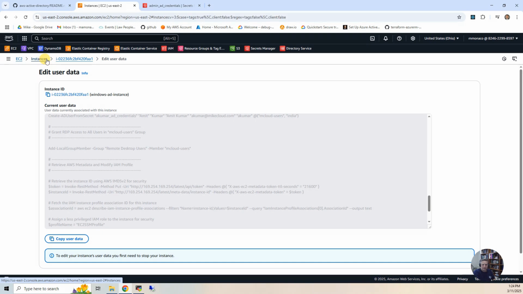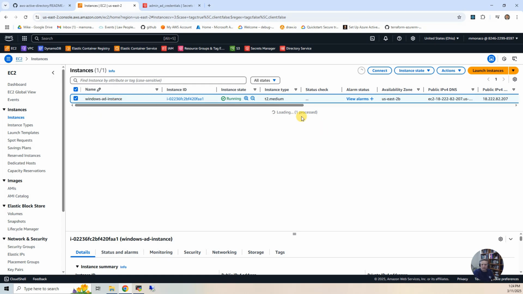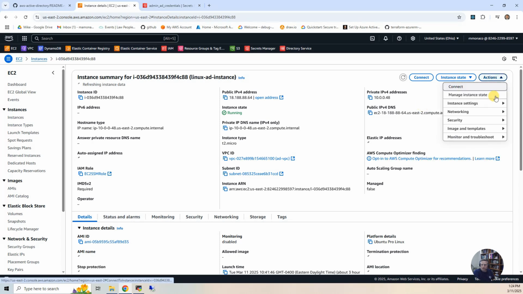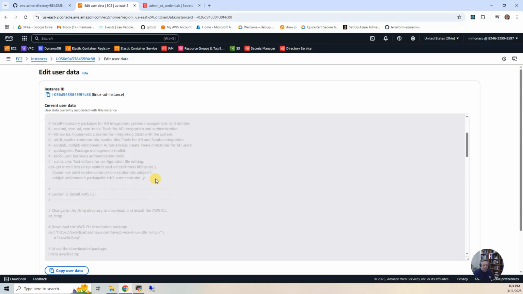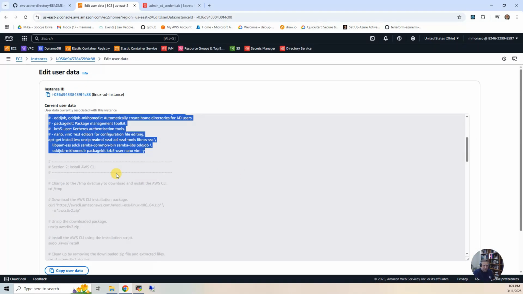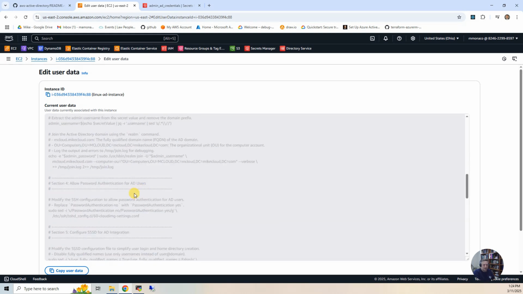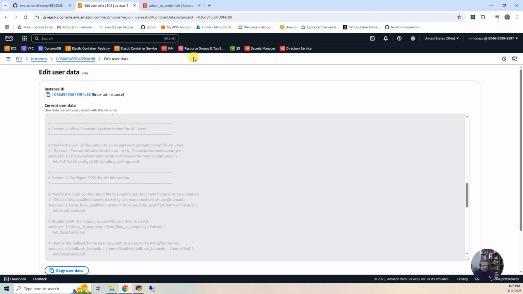So let's go back to the instances and look at the Linux one. There's the Linux one, and same deal. I can go in and say instance settings, edit user data, and you're going to see where it installs the packages for doing SSSD, installs the AWS CLI, and gets the AD credentials from the secrets. Then it does the join and sets some configuration to make sure you can do password authentication.